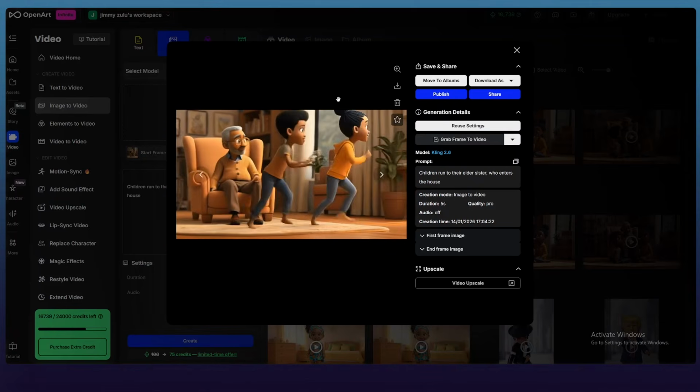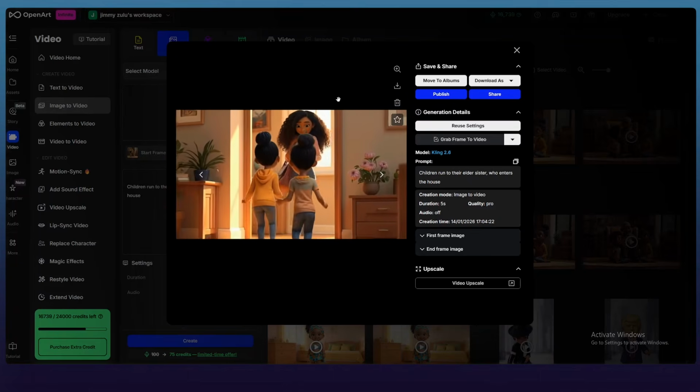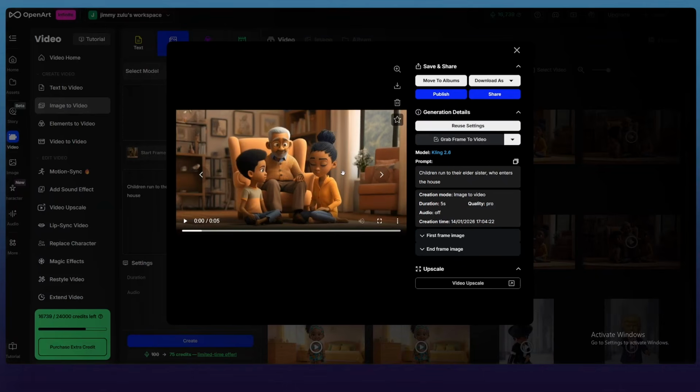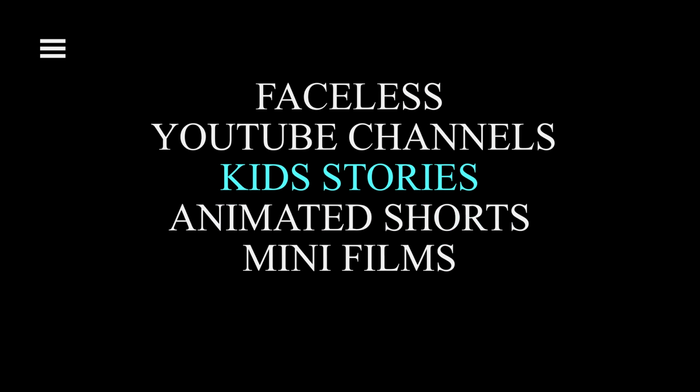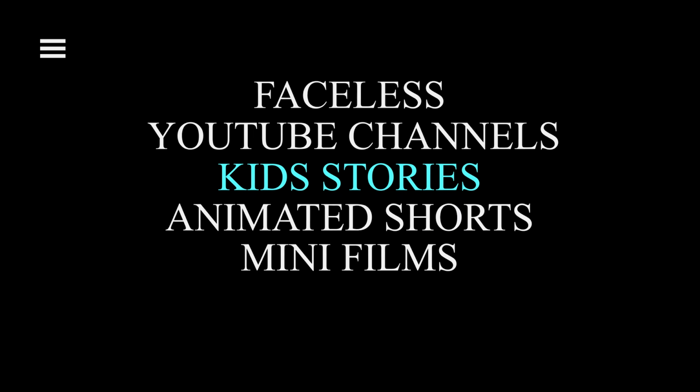From there, you can keep on generating short clips and keep on building your story like that. This is exactly what professional movies do to create their long movies. Now, the other thing to mention is that this works for kids' stories, faceless YouTube channels, animated shorts, emotional mini films, long form storytelling. Once the system works, length stops being a limitation. 10 minutes, 30 minutes, even an hour, same character, one continuous world.